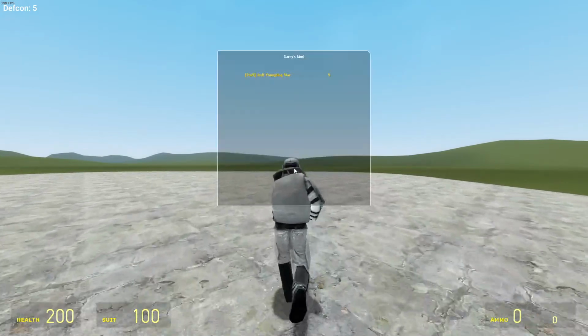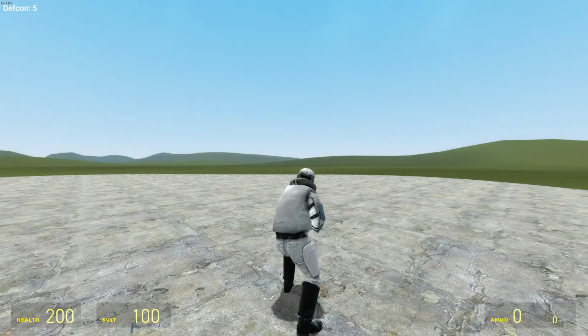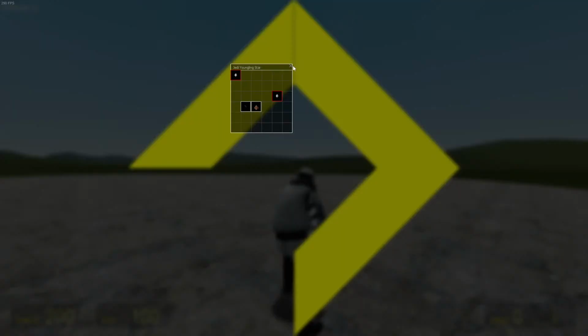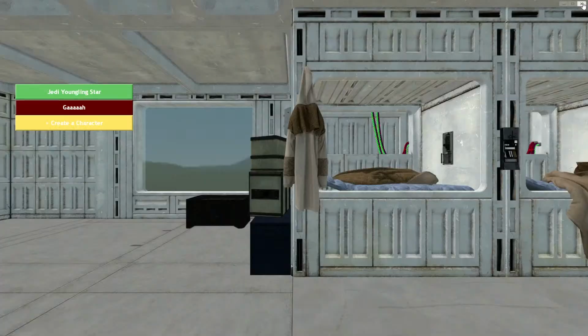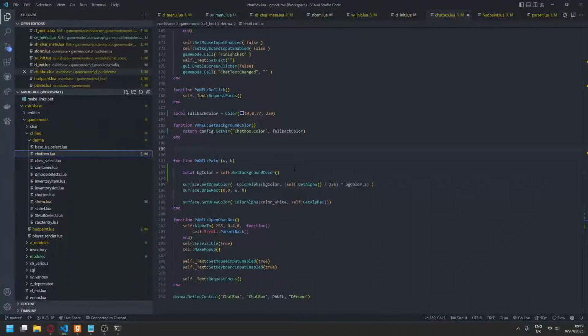So, yeah, we now have some colorability implemented into the add-on. Or into the game, I mean. So I think the background here should also be recolored to be the same color as Chatbox. But I don't know. But yeah, we have color in, which is nice.